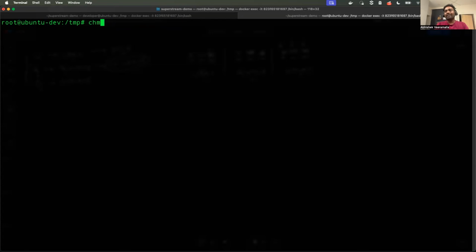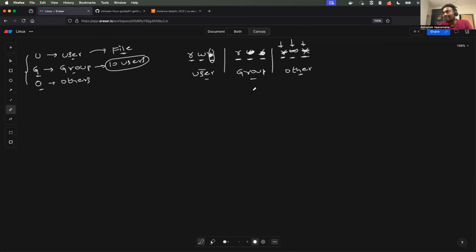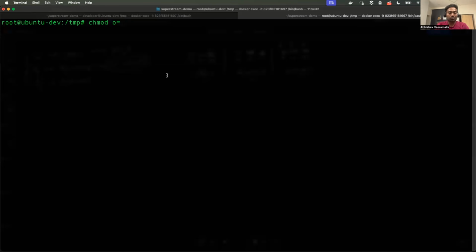chmod, I will say o. This time I'm using o because I'm trying to change the permission for others, not the user, not the group. I'm trying to change it for the others. So o equals rwx on hello world.sh.